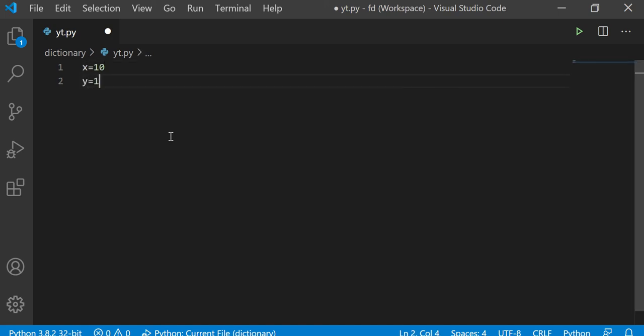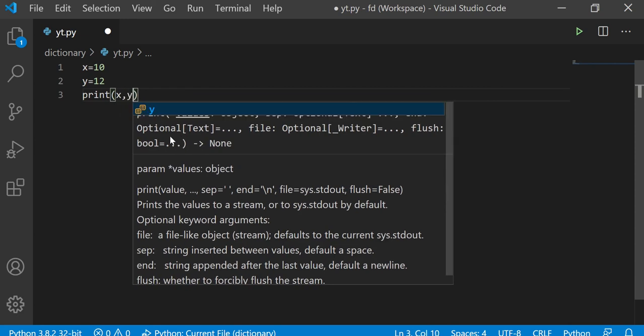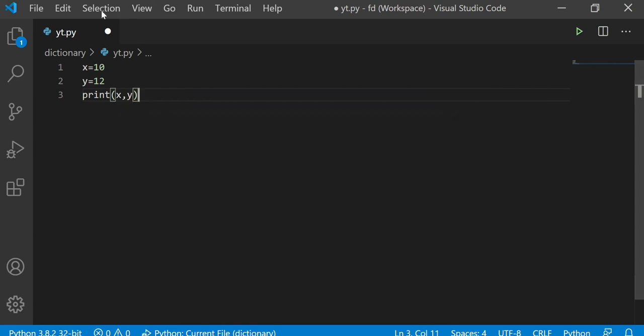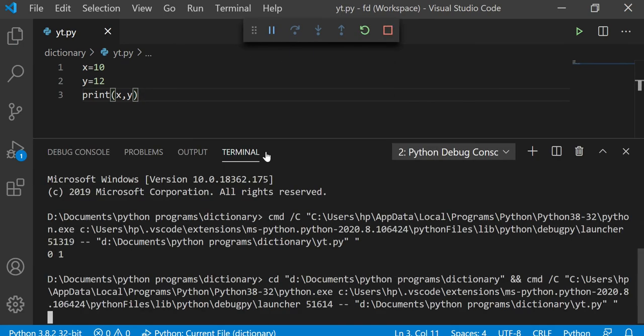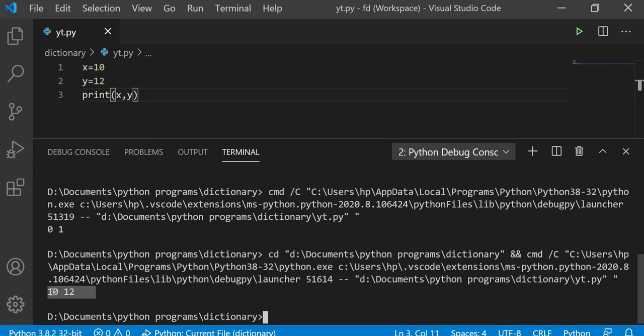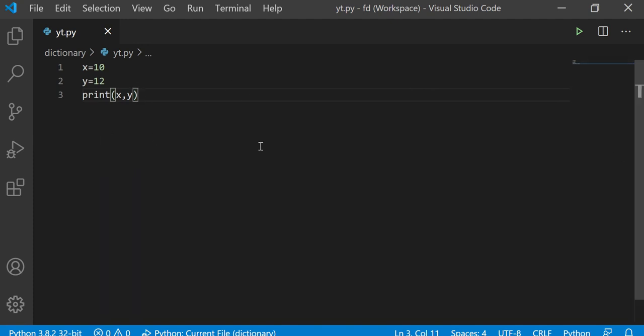So x equals 10, y equals 12, and then we will print these variables. To print variables, we just write the variables separated by a comma. So we write x comma y. Now we will execute it. Where is run without debugging? Yeah, here it is. The output we get is 10 and 12, the same values which were assigned to the variables x and y. Now the values are stored as x and y in the computer's memory.